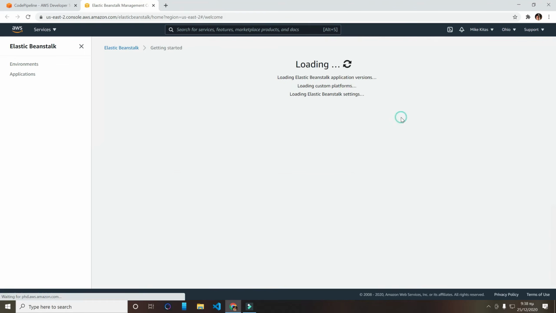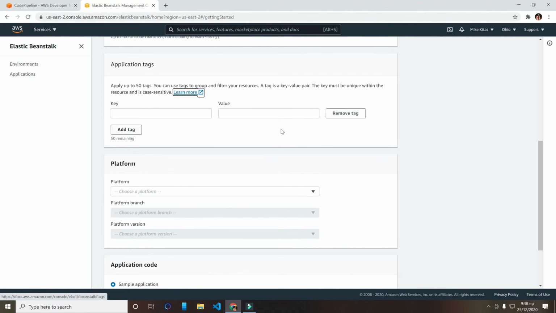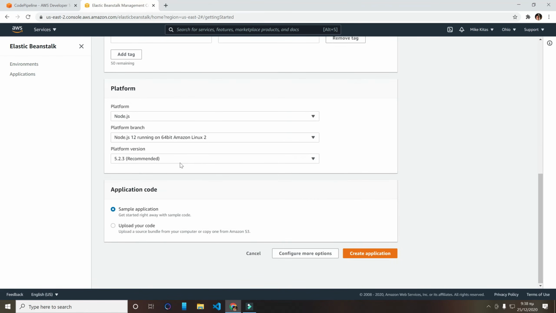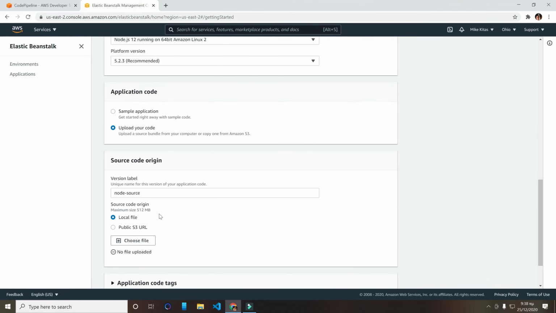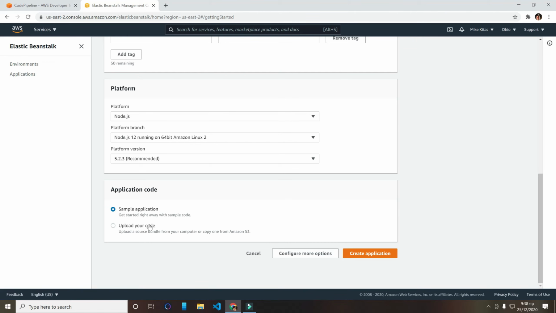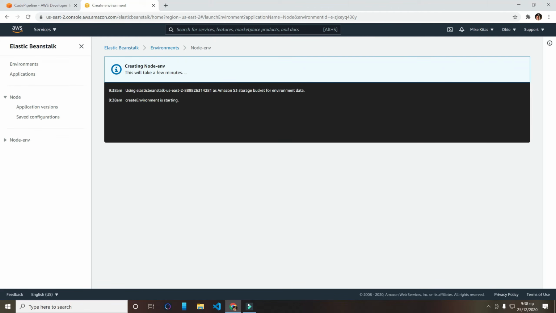So create application, name, let's name it Node. Then if you want to put any tags, I'm not going to put any tags right now. Choose platform, Node.js, and upload your code. So, actually no, click sample application, create application. So this will take a few minutes.